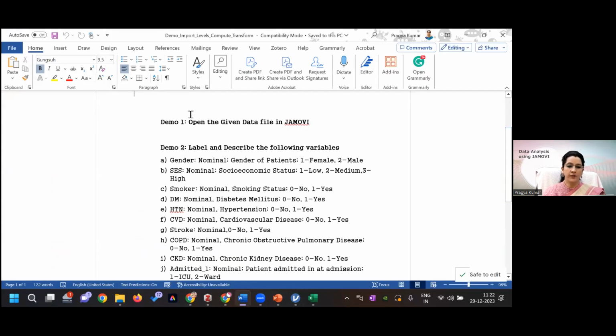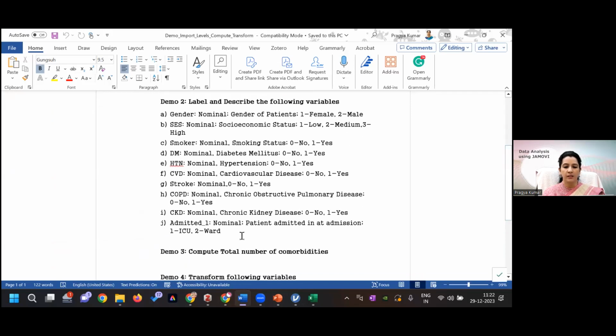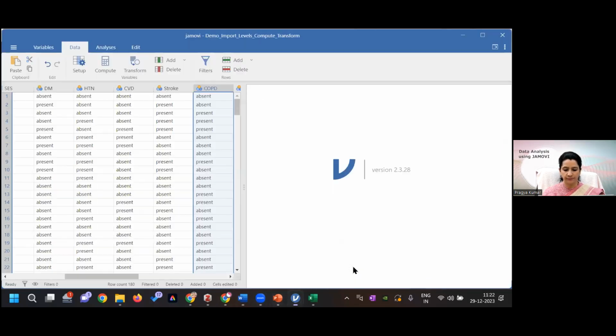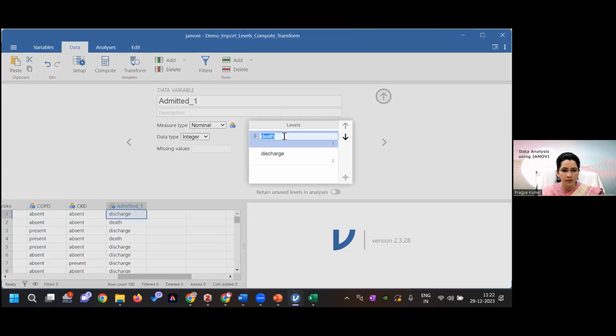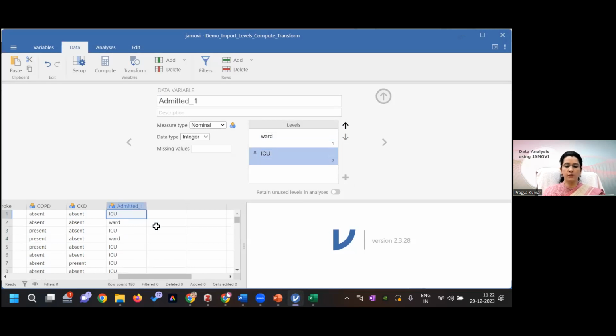So this was the first question. Open the given data file in JAMOVI. I have shown you that. Now label and describe the following variables: gender, SES, smoker, diabetes, and all. Admitted is patient admitted at admission, ICU and ward. Okay, one was for ICU and two for ward. So I'll change that here in the admission status. I only need to double click this; one was for admitted in ward and two was for admitted in ICU. I have changed that. So ICU and ward, admission status.